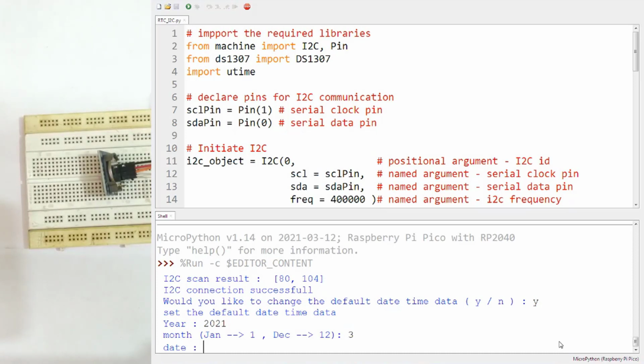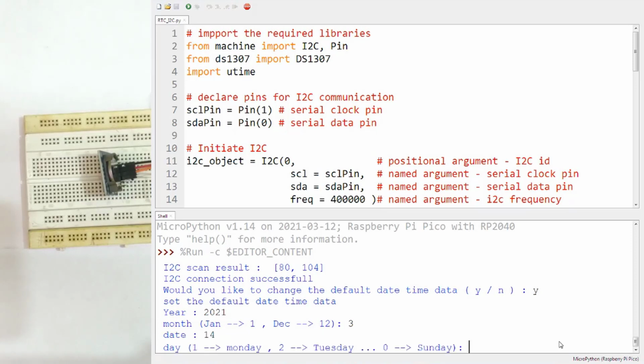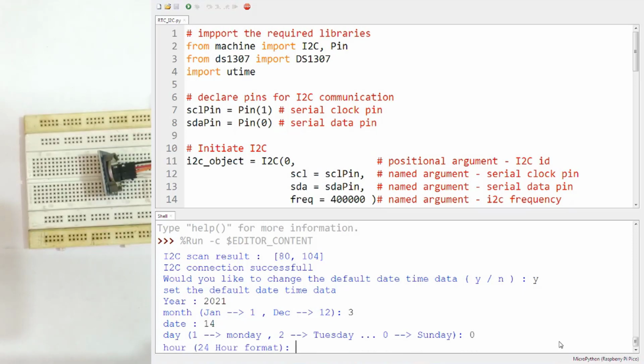It will ask you about the date. The current date is 14th of March. It will ask you the day. It is 0 for Sunday, 1 for Monday, 2 for Tuesday and so on. So today is Sunday, so we will enter 0.